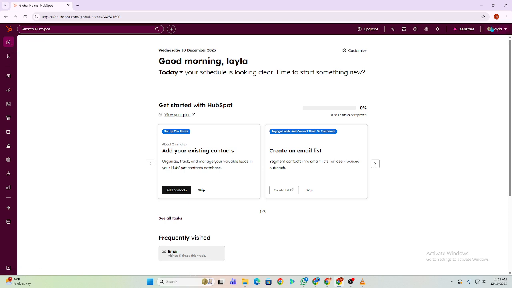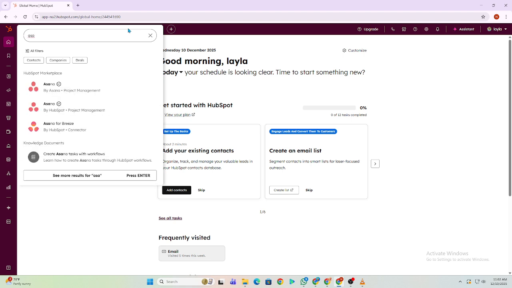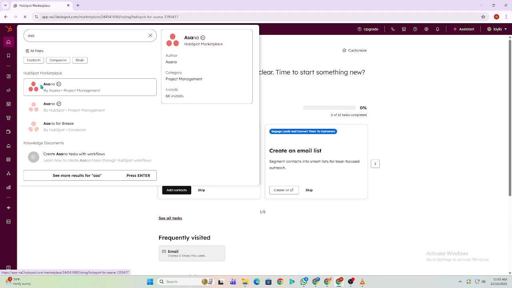Next, use the search bar and type in Asana. You should see the official Asana integration show up right away. Click it to open the install page. Now click the button that says Install App.